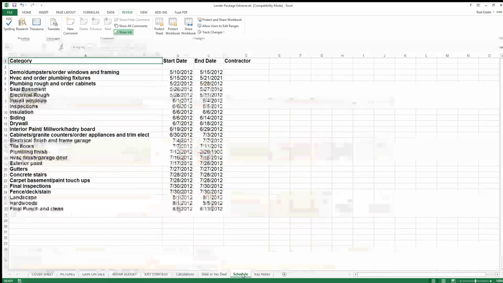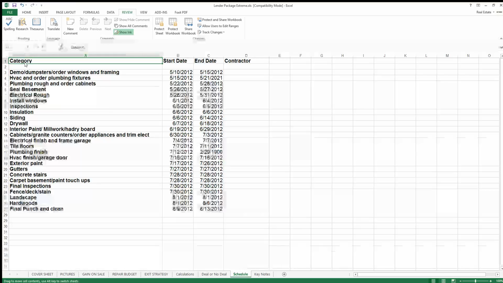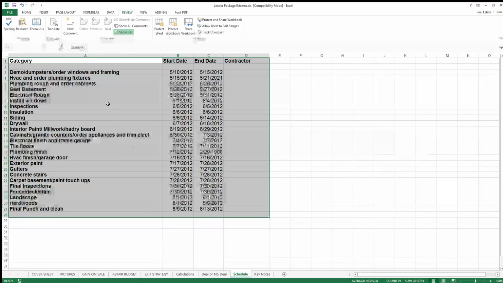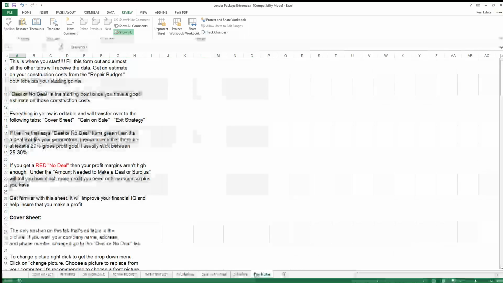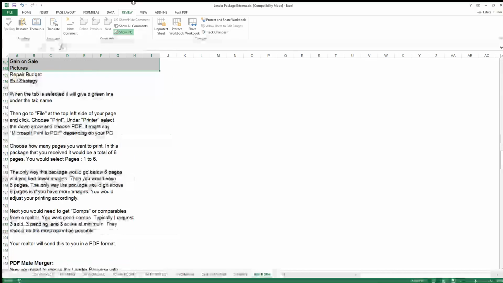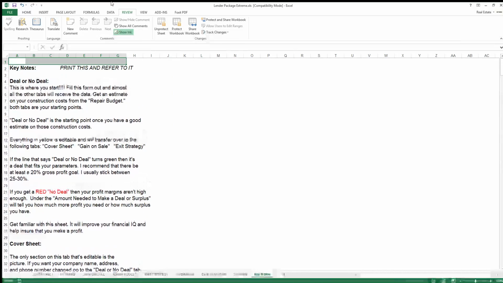So putting it all together right here, this is a little added bonus, gives you basically a simple schedule of how to schedule contractors. That shows you there. I'm not going to go into great detail here. And right here, it also shows some key notes explaining how to use this worksheet.